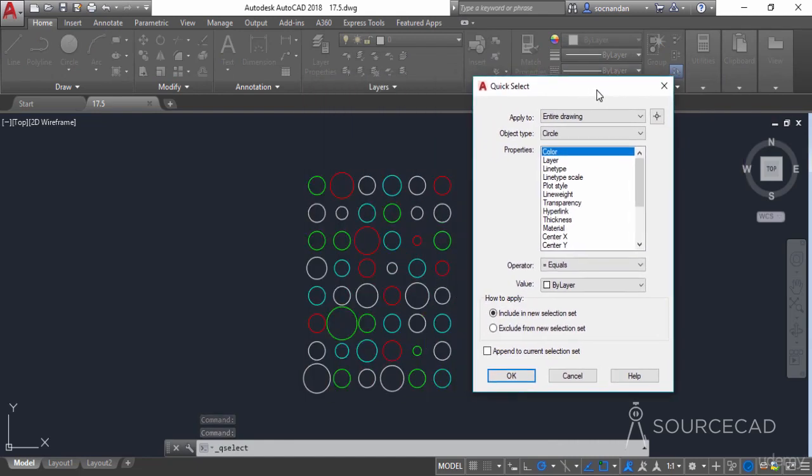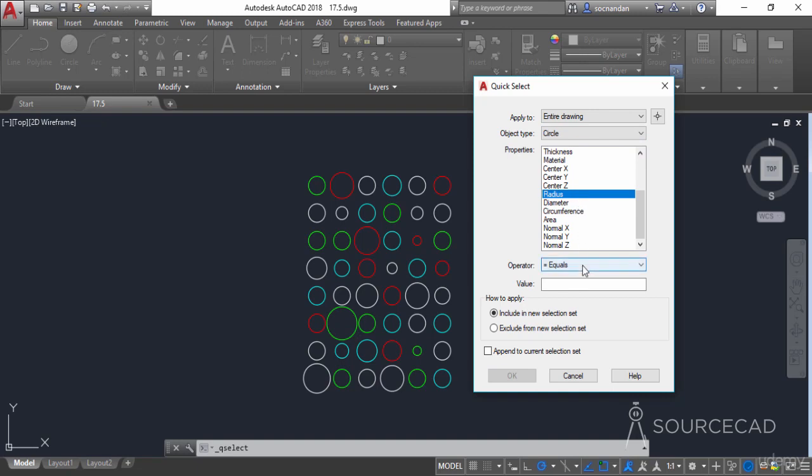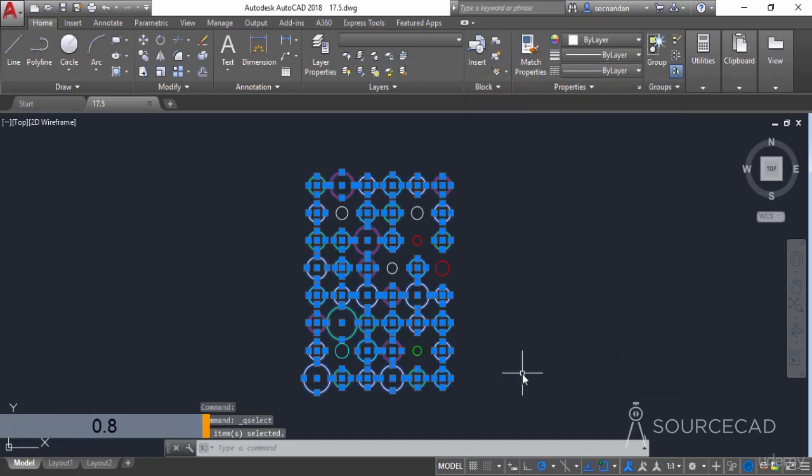Here we need to select entire drawing because we want to make selection from this complete drawing. Also here the object type is selected as circle because circle is the only object type available in it. So I'll select circle, and now we need to select radius. So from this property list, select radius. Now we need to ensure that the radius should be greater than 0.8. So I'll select greater than operator and in the value type 0.8 and simply click on OK.